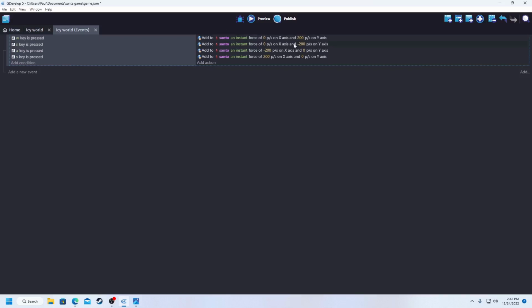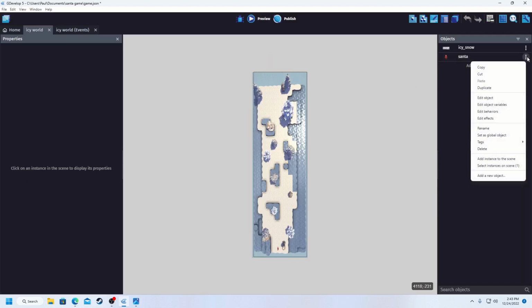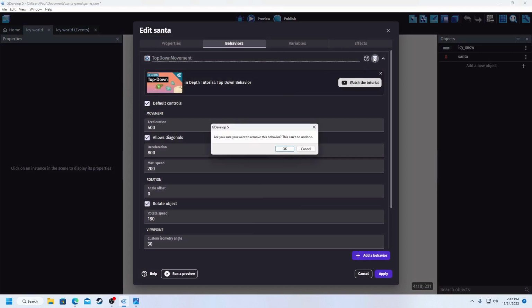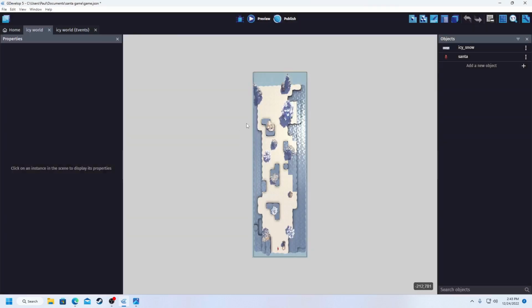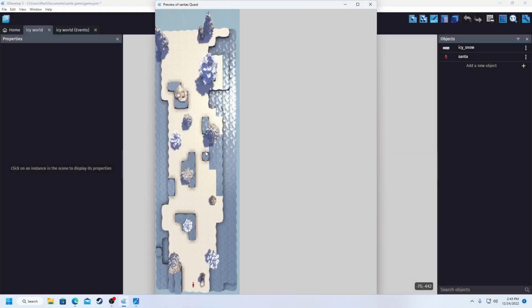Now the only problem is, I'm just going to preview this so you can see. Wait, no, I gotta go back to Icy World, and I gotta go to Santa, and I gotta go to behaviors. Now we want to remove that movement that we added, right? We just put that in to show you how that works. So now what we want to do is preview and see if our keys work. So if I go up, my keys aren't working. So I've done something wrong here.